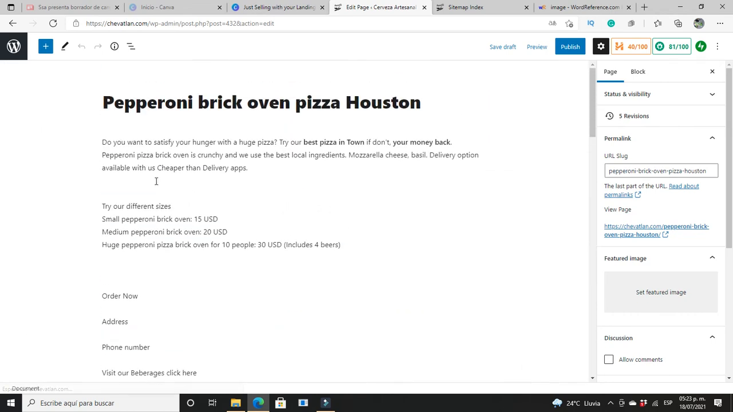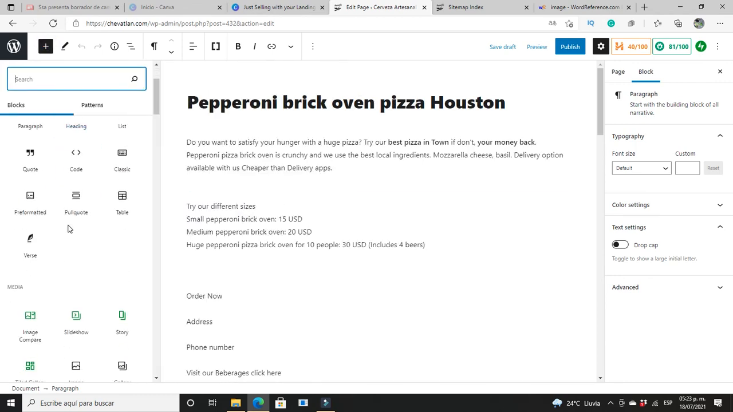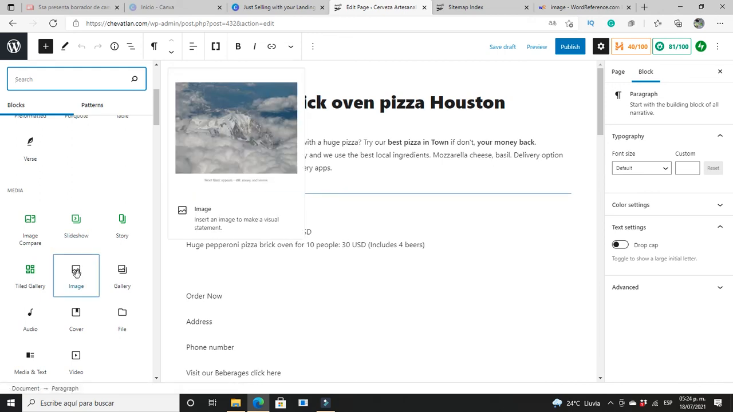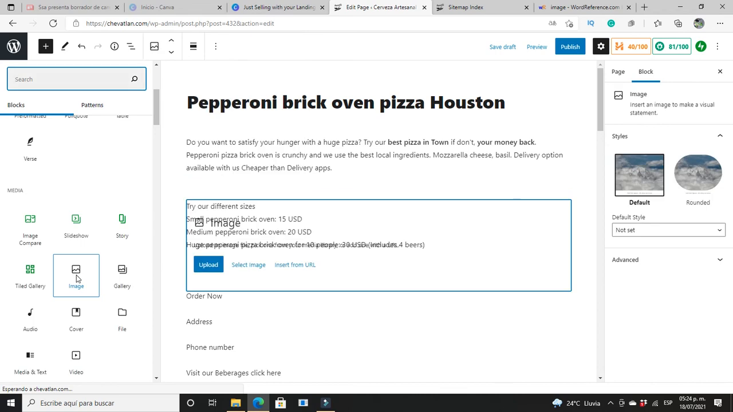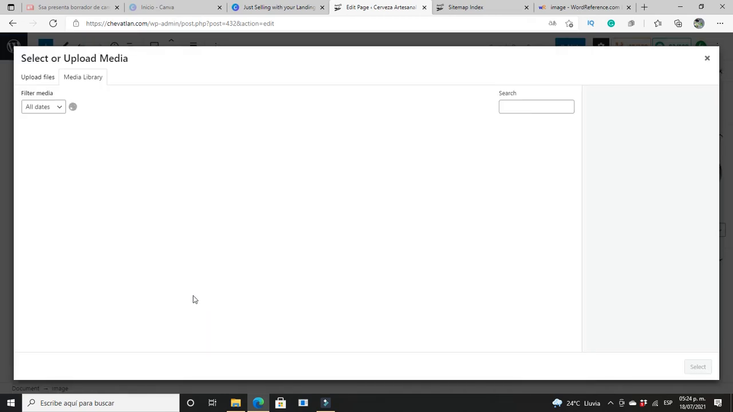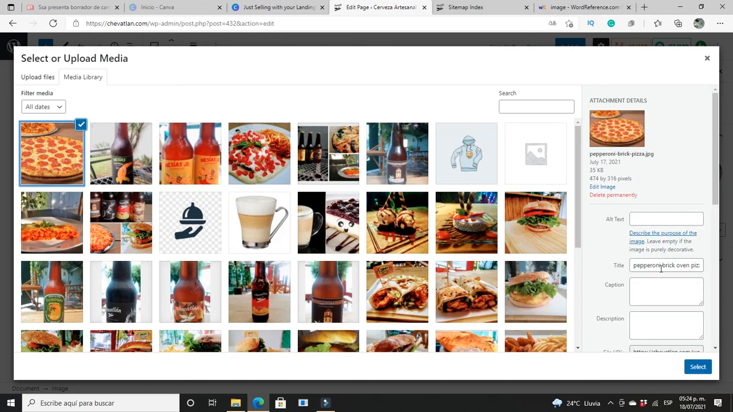Now, once you have this information, you can add the image of your products and services, and if you want two or more, yes, you can upload them, but at least one is okay. I have uploaded one before. In that case, I'm going to click here and select my image. If you haven't uploaded, please upload your image, and you have to click here and type the title again.